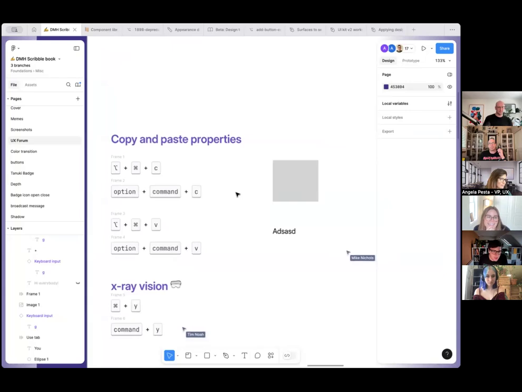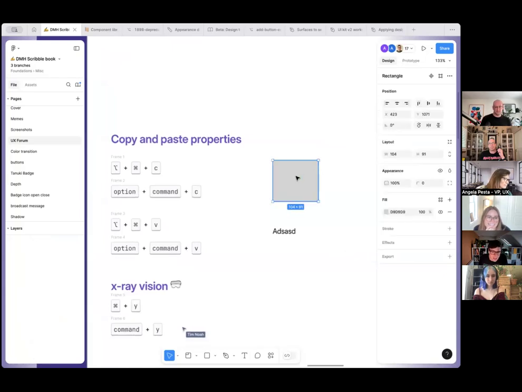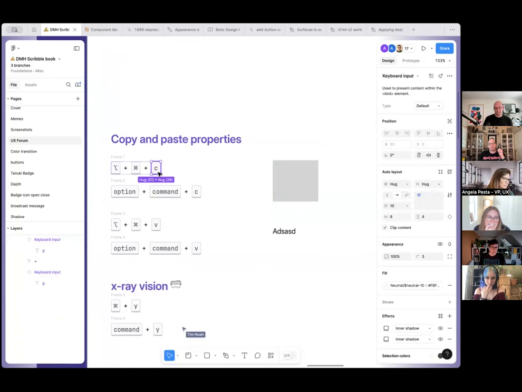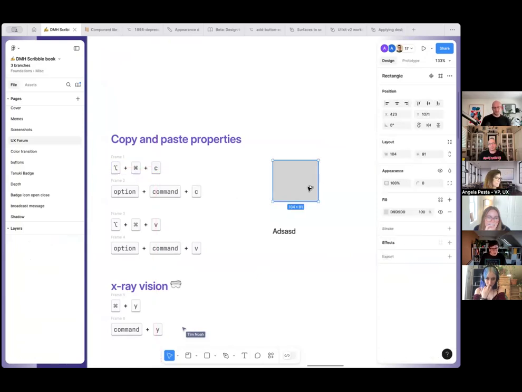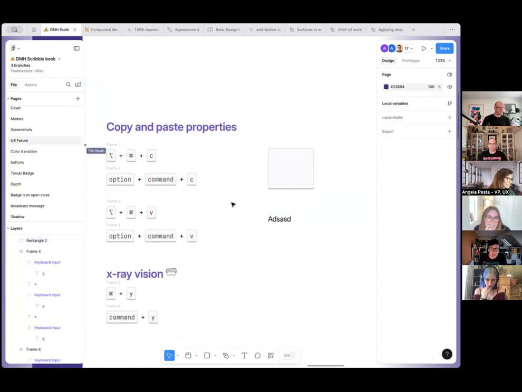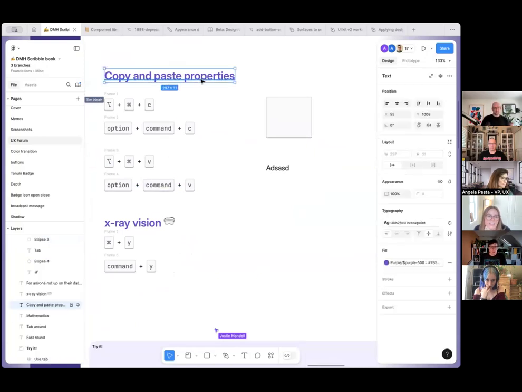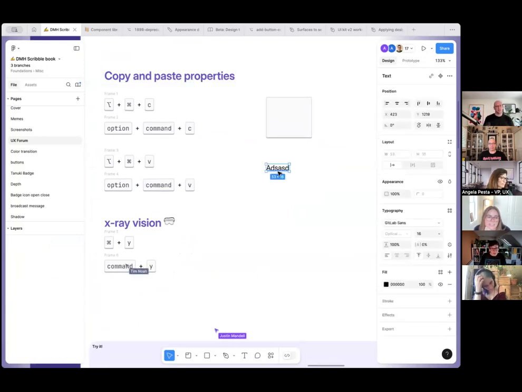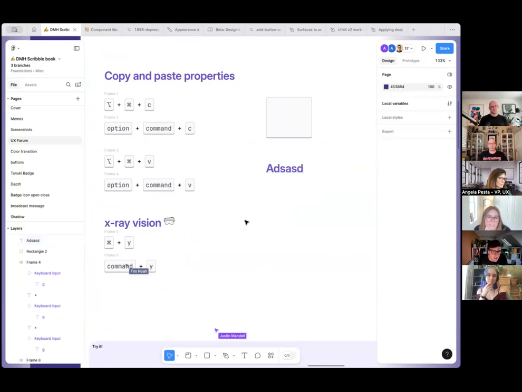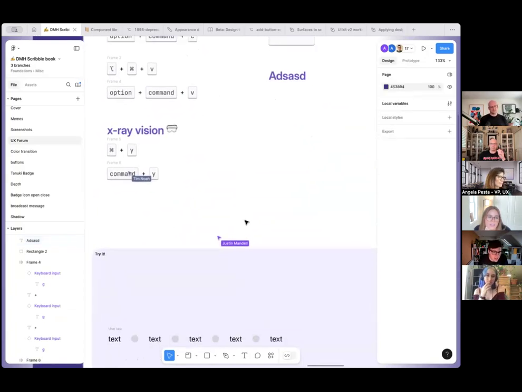Cool, copy and paste properties. I want this rectangle over here to look like one of these. Command Option C, Command Option V, ta-da, off we go. It even works on text. Command Option C, Command Option V. Nice. Hey, X-ray vision. This is fun.